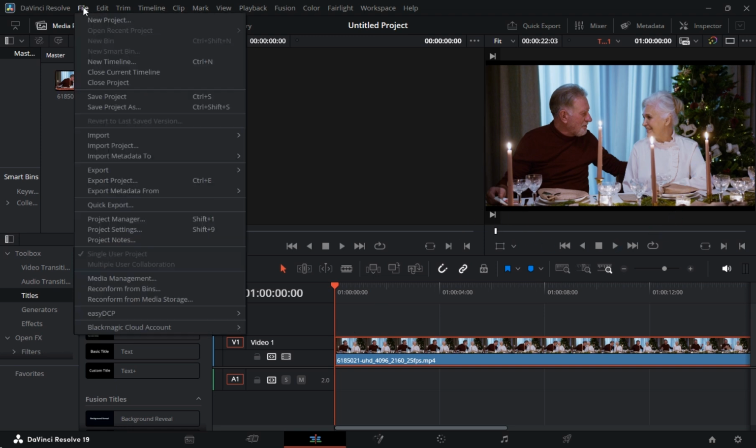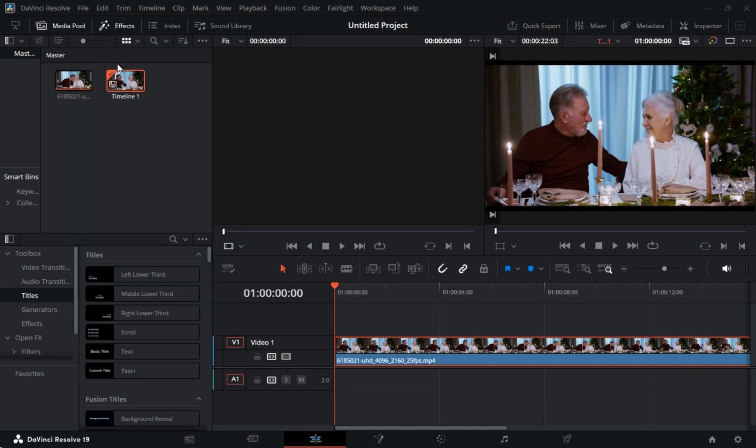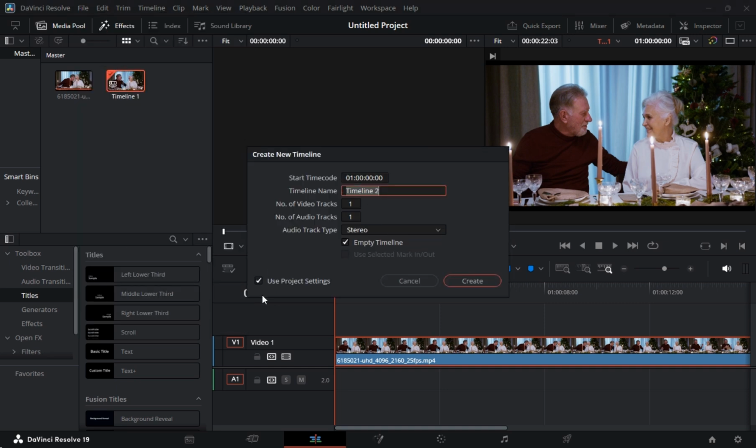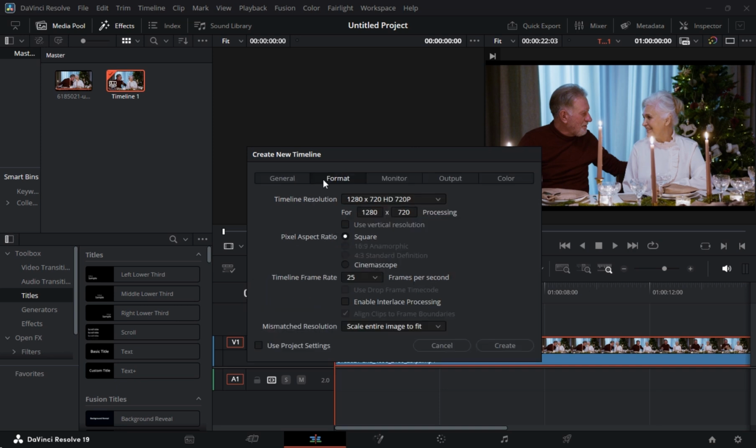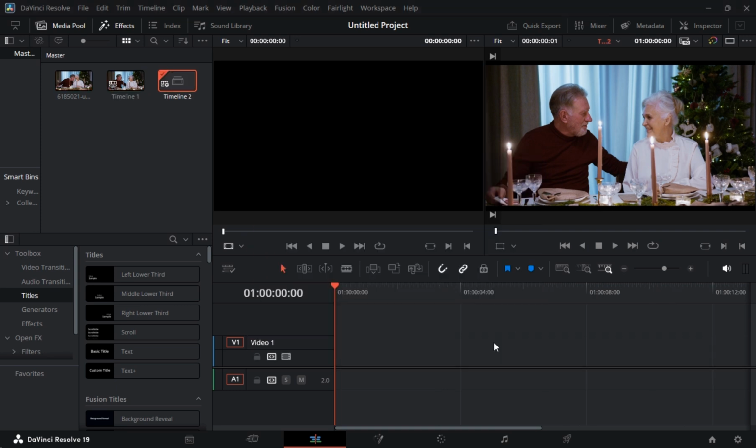To create a new timeline, go to File and click on New Timeline. Next, uncheck Use Project Settings, then go to the Format tab. Here, you can choose your preferred frame rate. In this case, I am selecting 30 FPS, then clicking Create to finalize the new timeline.